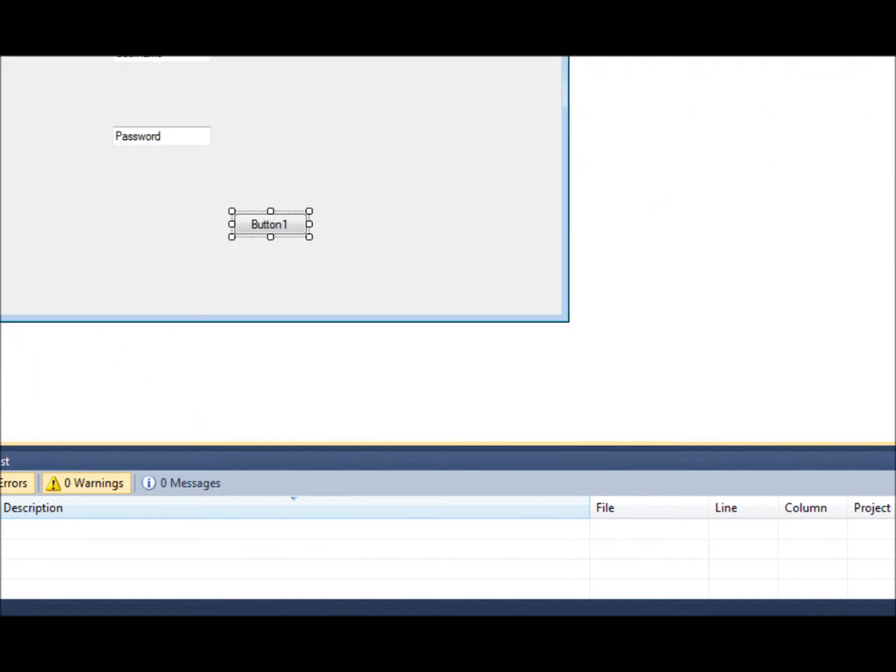So, yes, now that we've got our coding all good, we just need to link the two forms. So if we go back to our original login form and create a new button, this button will be called register.